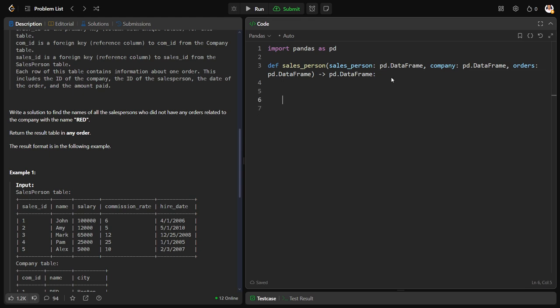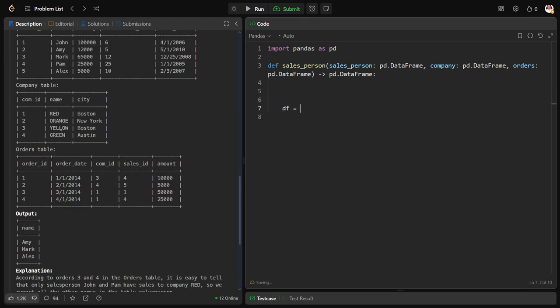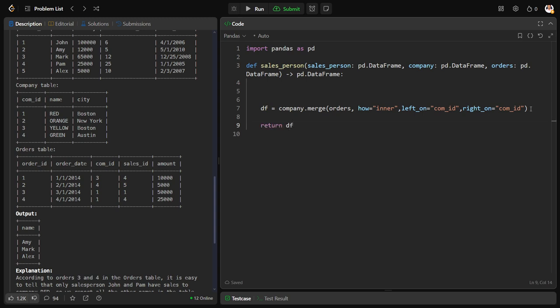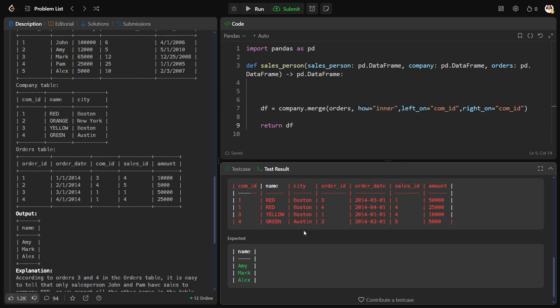So the step 1, let me call the DF the combination of these two tables, which is company dot merge orders. As I want only the matching rows, let me take inner join. How are we joining them? Left side on com ID, and right side using com ID. Return DF. So we have combined these two tables.